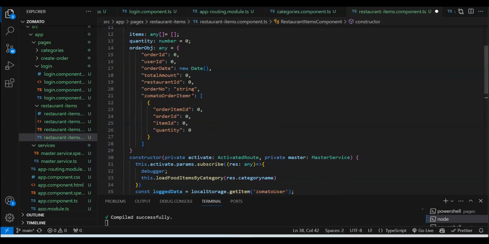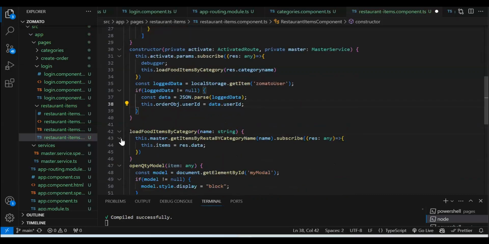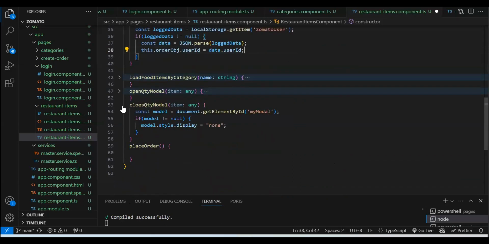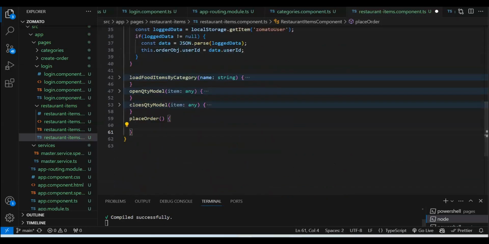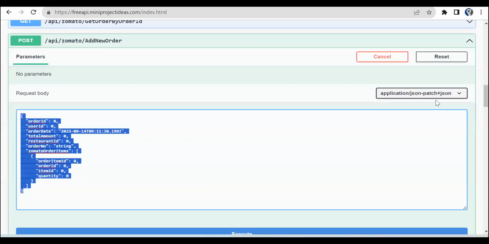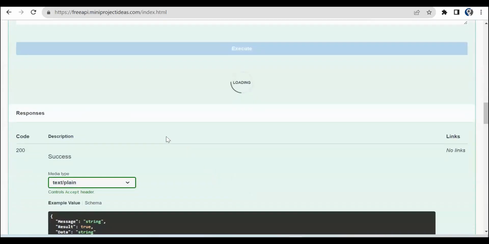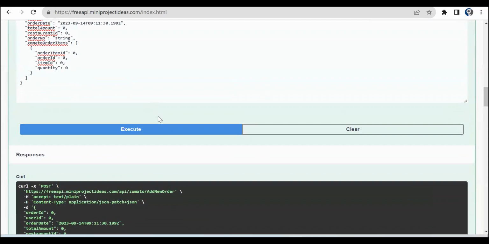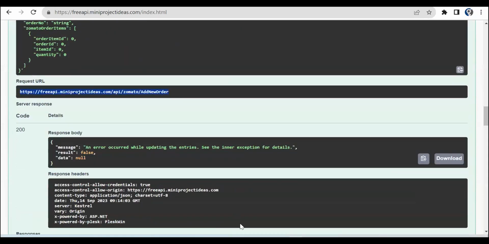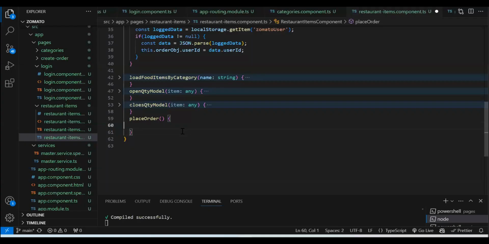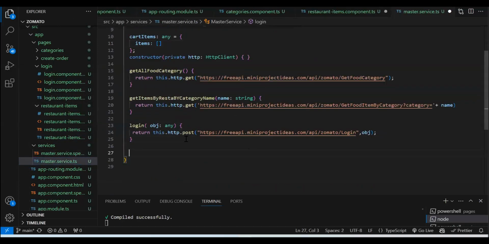Then restaurant ID we will be picking up from the item. So now, in place order, we have to hit our API. Let me copy the URL and try to hit it. So this is my URL. Now let's create an API call function in our service, placeOrder.